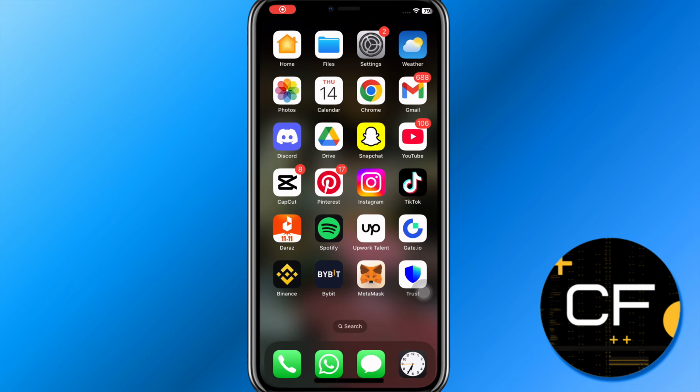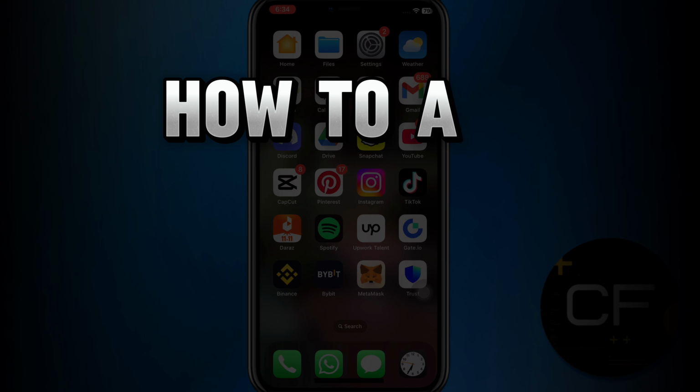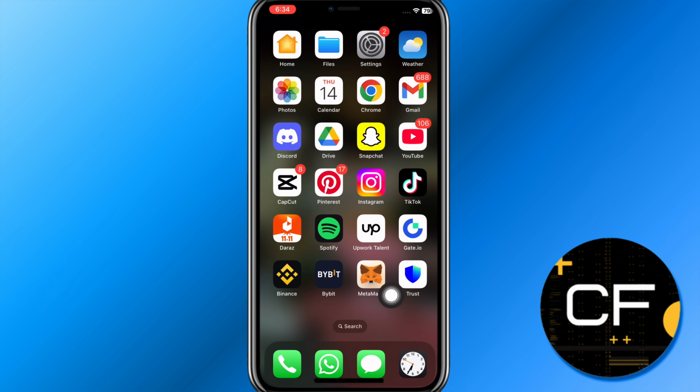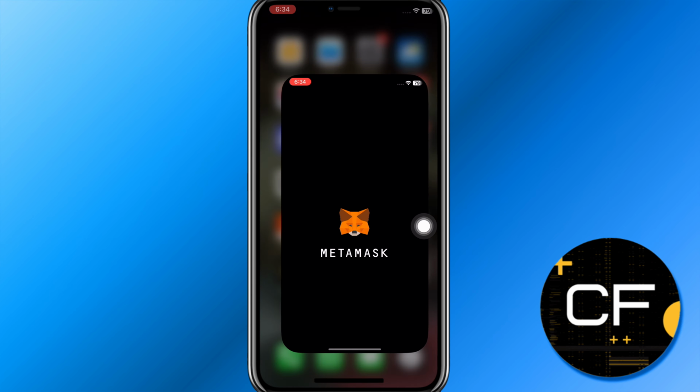Hello everyone, welcome back. In this video, I will show you how to add Tron network to MetaMask and whether or not it is possible to do, so make sure you watch the video carefully until the end.